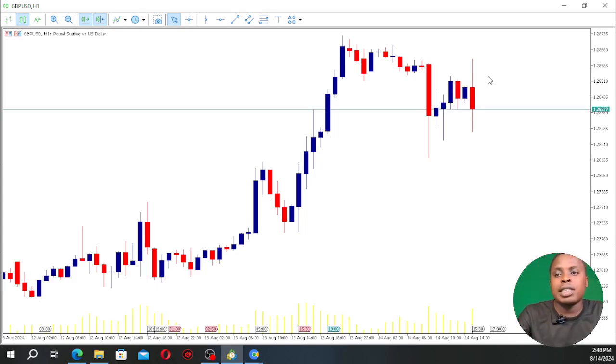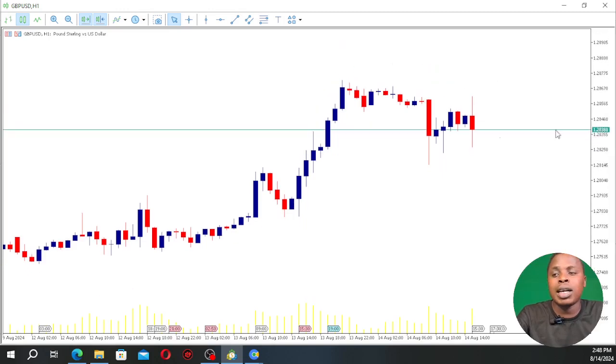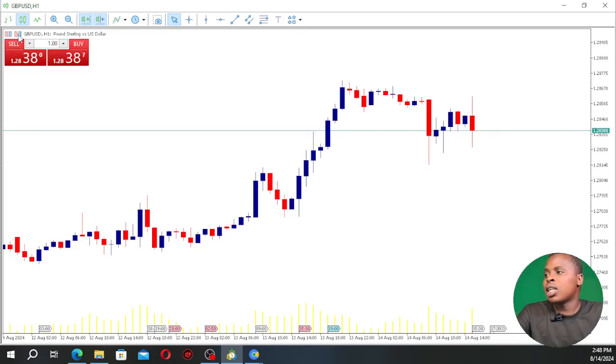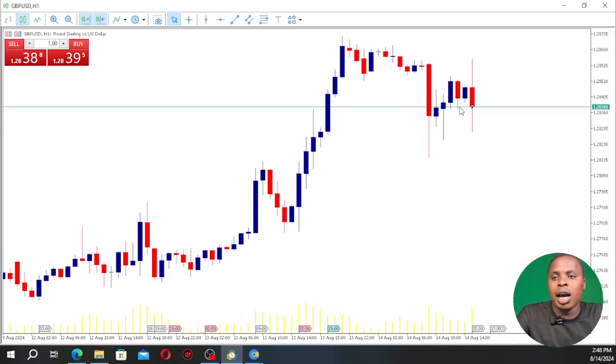So let's say, for example, I've been analyzing this market, and for some reason I'm thinking about buying this. What I can do right here is click on this order form, and then I can just click buy. When I click buy here, you can see that there is an arrow which shows that this is a buy trade that I've just placed.